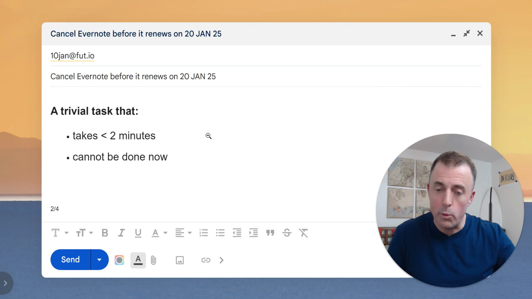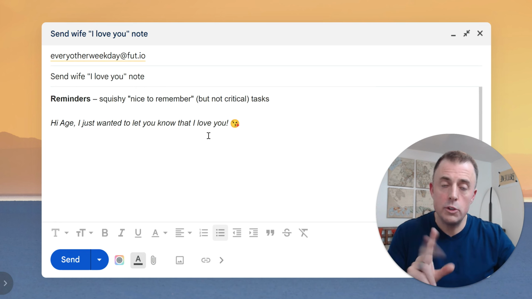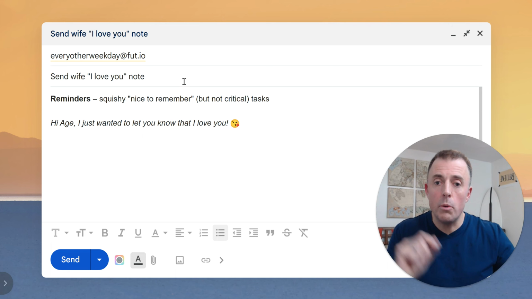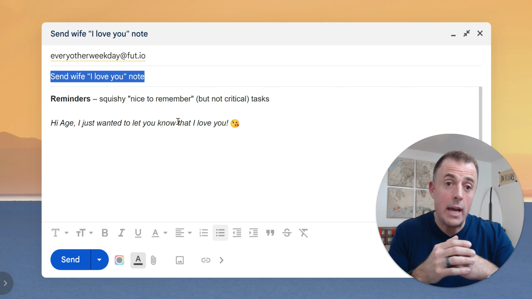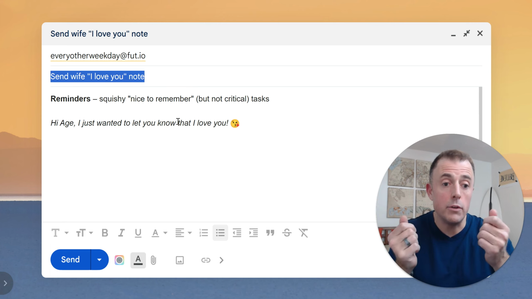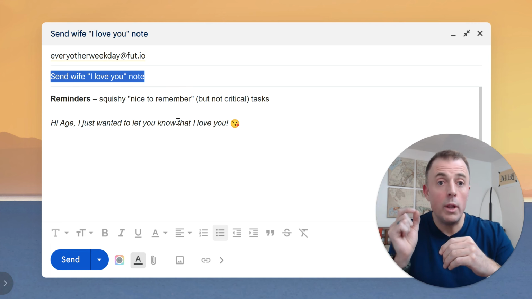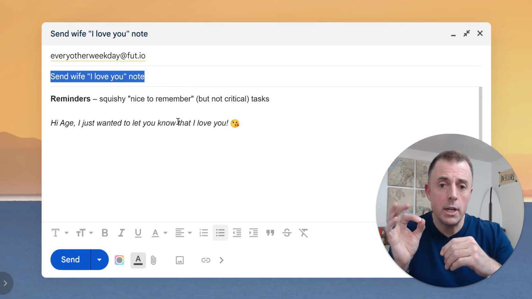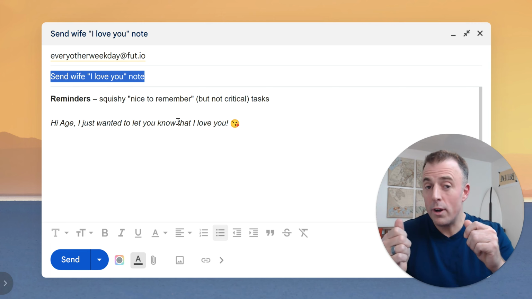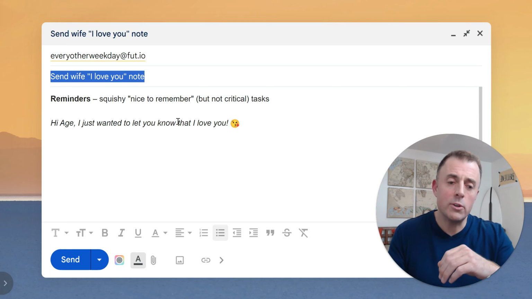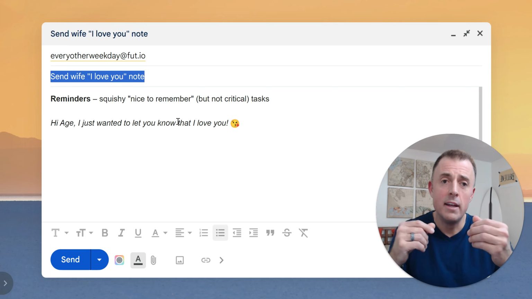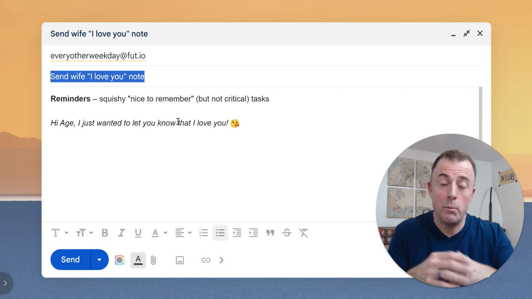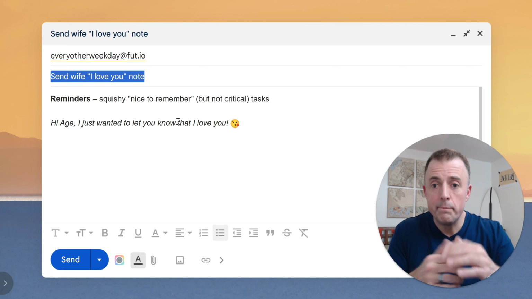Let's check out one more example. Actually, 2 more of these. Okay, so the instructions are always in the subject line, as you can see here. So, send wife, I love you note. This is what I call a reminder, a squishy, nice to remember, but not critical task. Remember, critical tasks that must be done, we put them in our task management system. This is one of those things that I would like to do when I get this reminder, but I don't have to, so it's squishy.